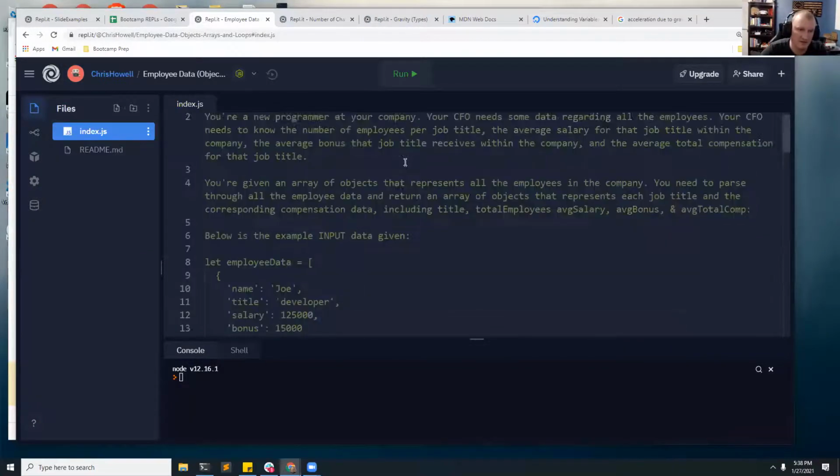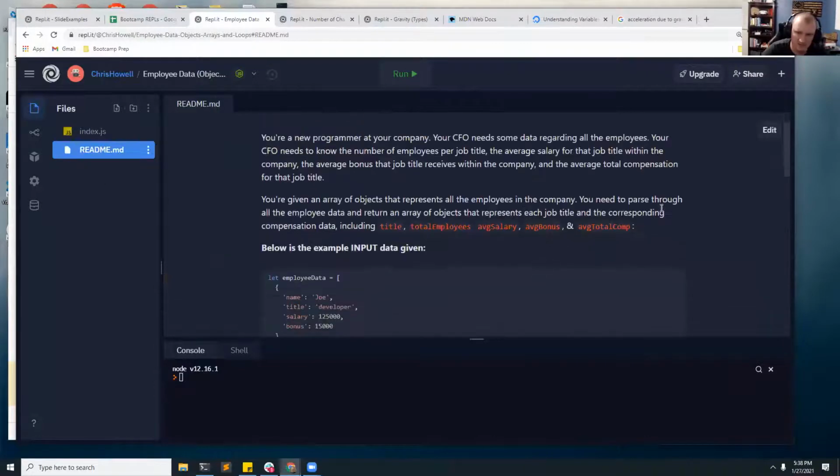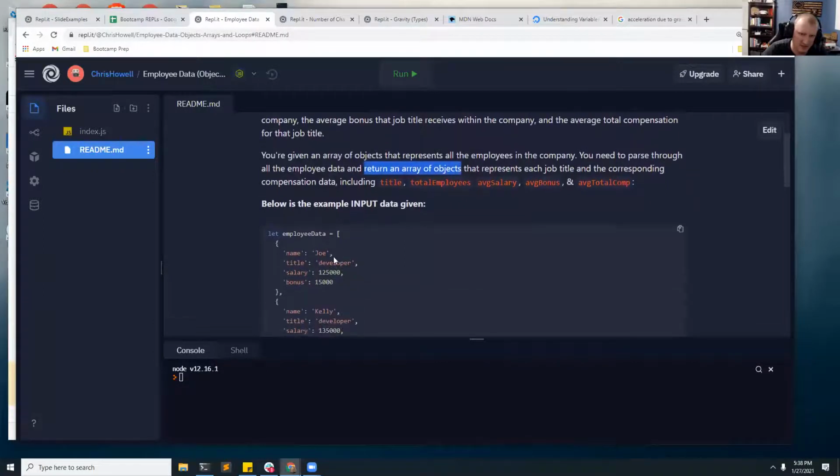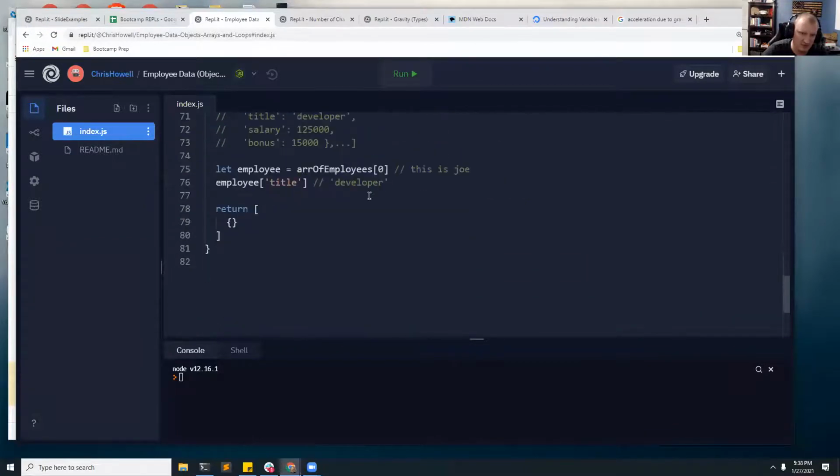So my return value in my head, or at least what they said, it needs to be an array, right? I'm trying to visualize what they want. And they're saying an array of objects. You need to parse through the employee data and return an array of objects. So this is an array of objects, except they want us to change the keys to those things right there. Title, total employees. Let's do those two first keys right there, and we'll ignore averages because we're currently ignoring the averages right now. So let's do title and number of employees.